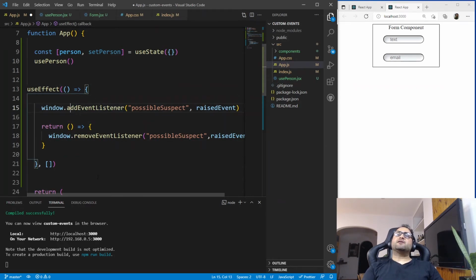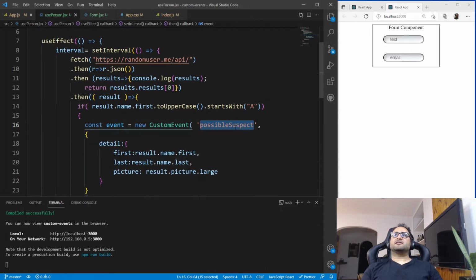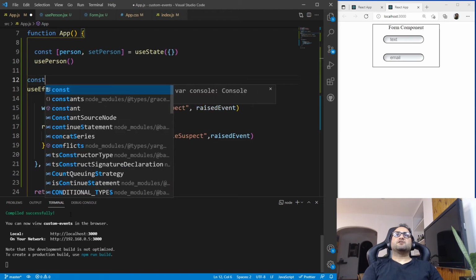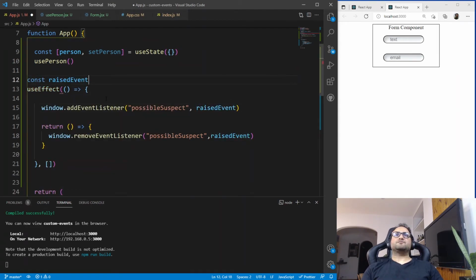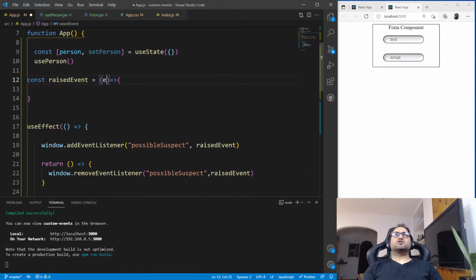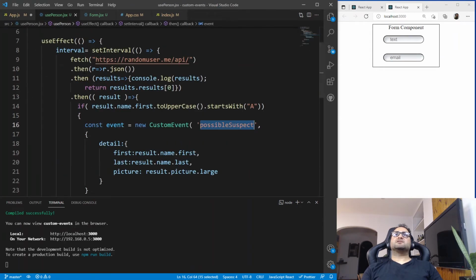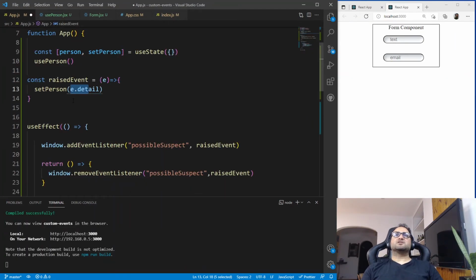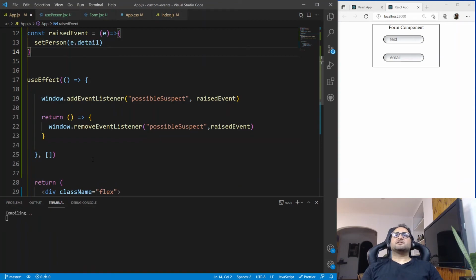So I'm saying, okay, add an event listener, start listening to basically this event. And if something called possible suspect comes, which is similar to this one, because we are raising that event here, if something happens, just call my raised event function. So I will go here, define my const raised event. Voila. And I would get my event object here. Pretty straightforward, nothing major. And then all I need to do is to say set person e.details. So that means this object. E is the grand object. It has a lot of properties. One of the properties is our custom data, e.detail. So once I do this, and then I can print it, let's save it and keep our finger crossed.